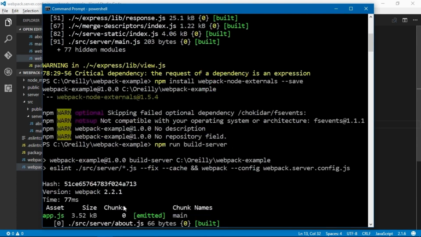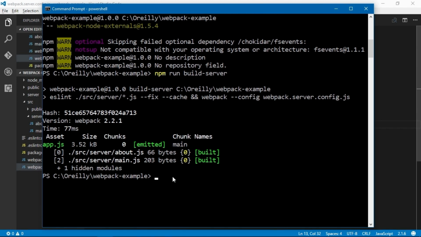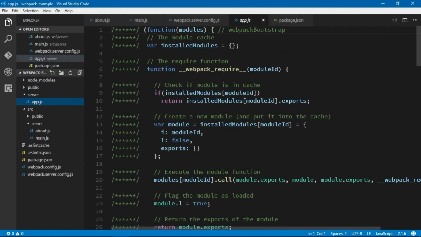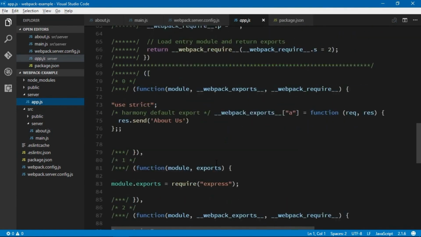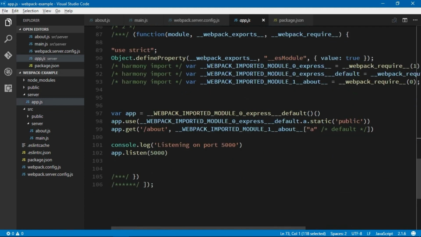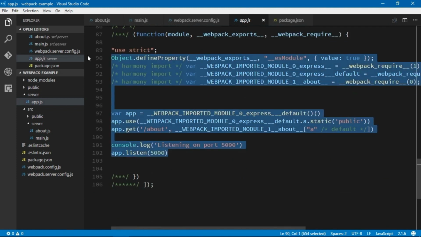So if we wanted to look at that, we can go to server at the root of our project in app.js. And if we scroll on down, we will see the code for the about page. There's that. And then here is the code that was in main.js.